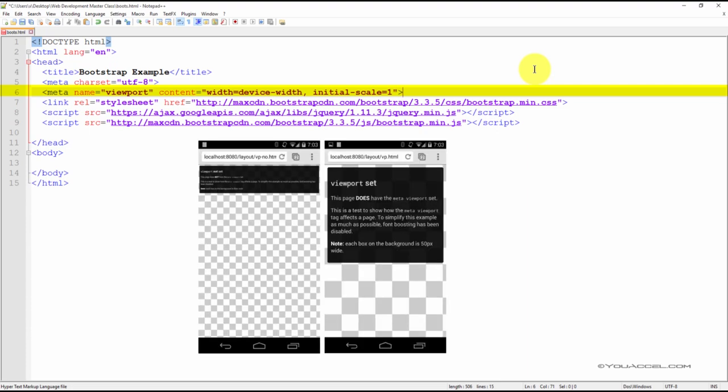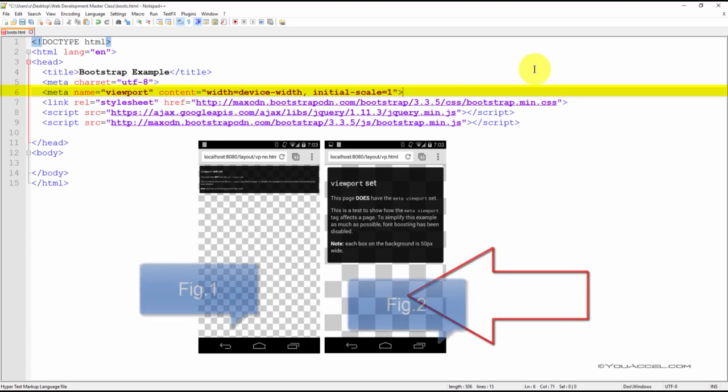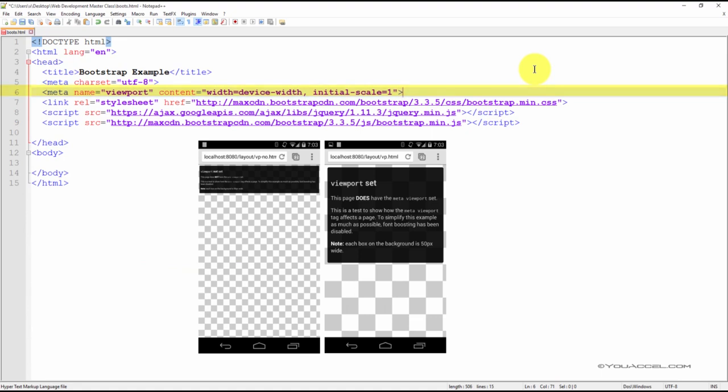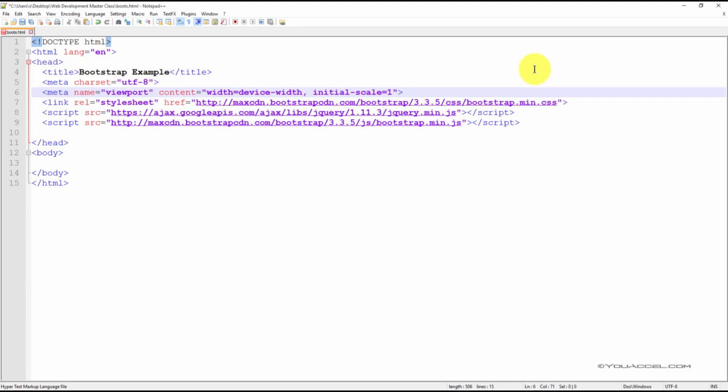In this diagram, we have an example of a web page with no viewport meta tag and one with the viewport meta tag. Notice that in figure 1, the mobile browser zooms the page out, so it's compressed into the mobile device's screen. In figure 2, the website does not zoom and follows the correct mobile responsive web page structure that Bootstrap is typically used for.